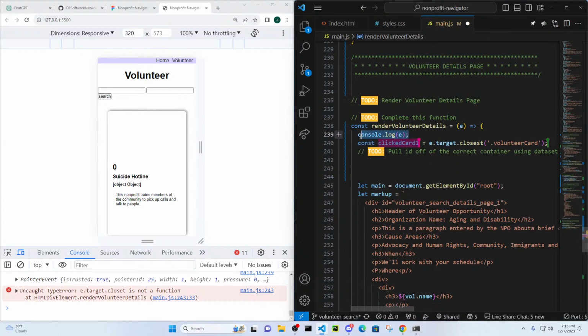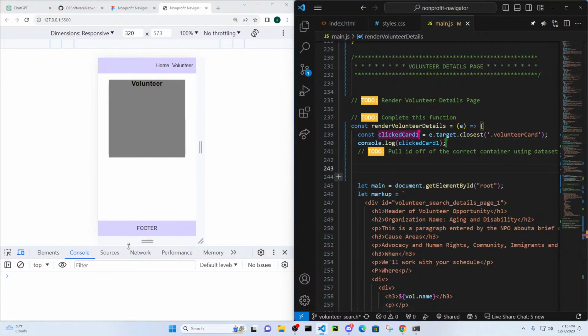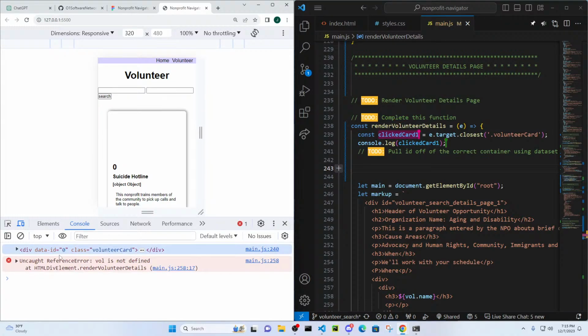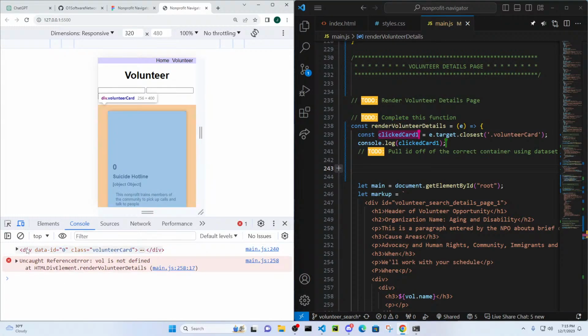Let's go ahead and console.log that. So we have our clicked card 1, and let's just check out the console. If we click this, we have our card 1.